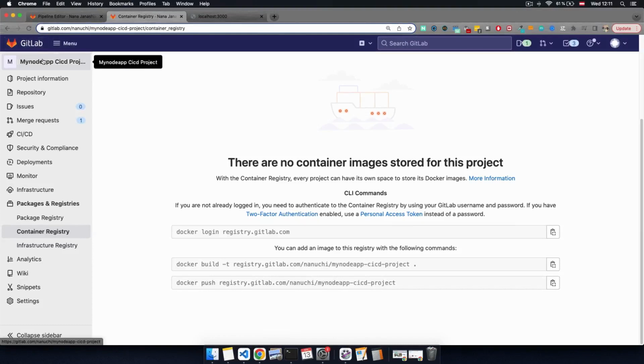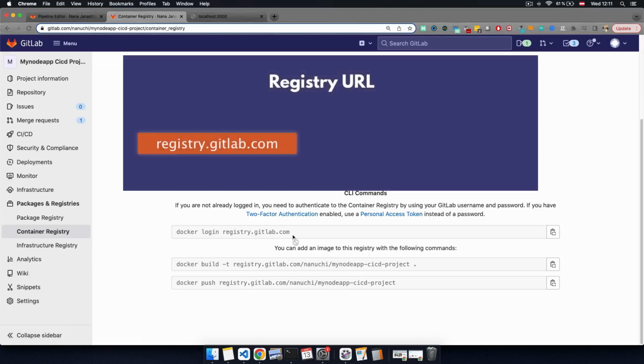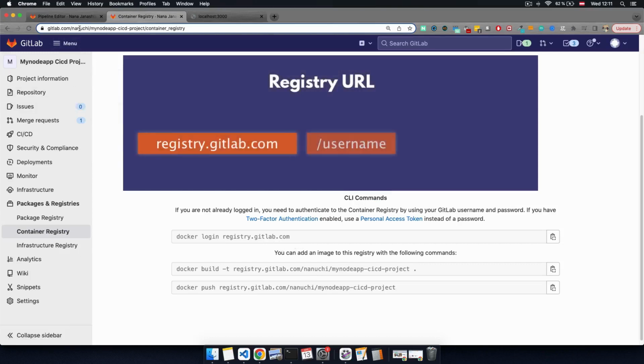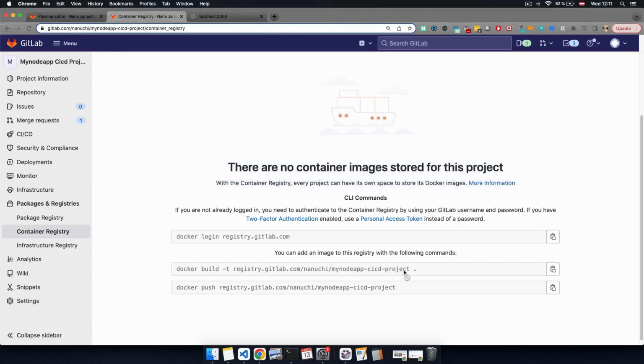So for every GitLab project, it will have its own registries. And the name of the Docker registry for your application will be registry.gitlab.com, your GitLab username, and the name of your project, right? So it's my Node app CI/CD project. So that's the name of my image repository.